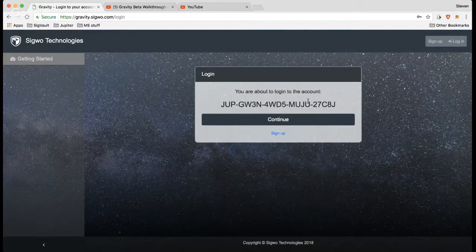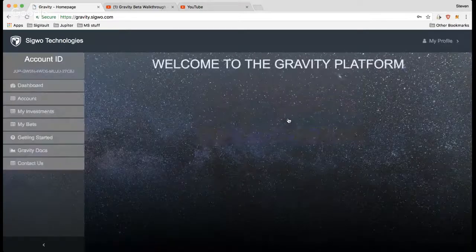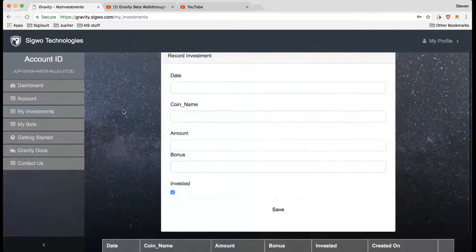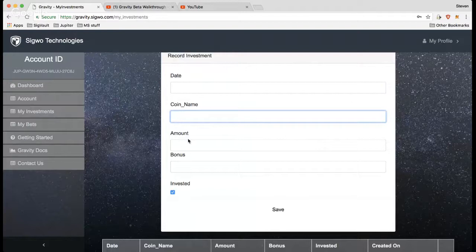And it'll tell you, hey, this is the account you're going to log into. So then you click continue. And this is the platform. You'll see the left-hand side over here changed, and it's got some things. Basically, we just put a few quick spots to save some things. So you can do some investments. You can enter the date you invested, the coin name, the amount. If you had any bonus or pre-ICO stuff, then you can select invested or not invested.